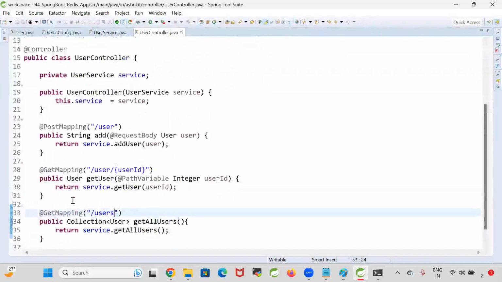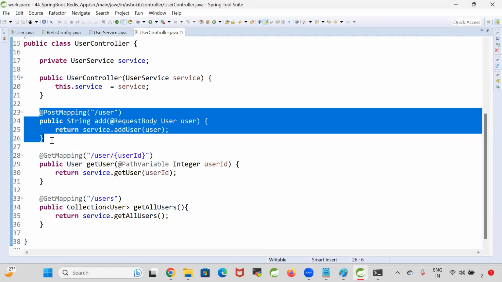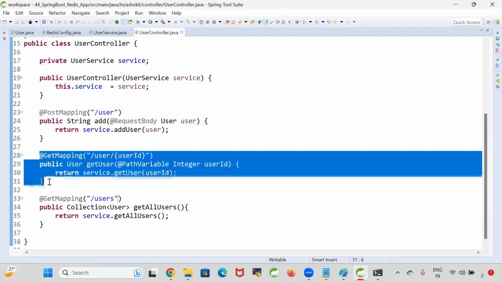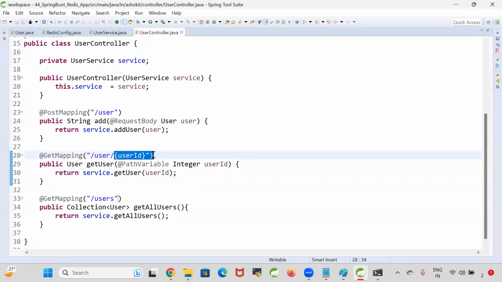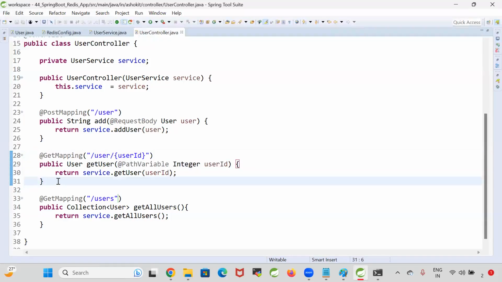Any confusion in our controller method? It's very simple. We are just writing get request method and post request method. Post request method takes user data from the request body and calls our service layer method to add the user in the Redis cache. The get request method takes user ID as a path variable and gets the data from the Redis cache based on the given user ID. And the users method is used to get all the users which we have added and return that.